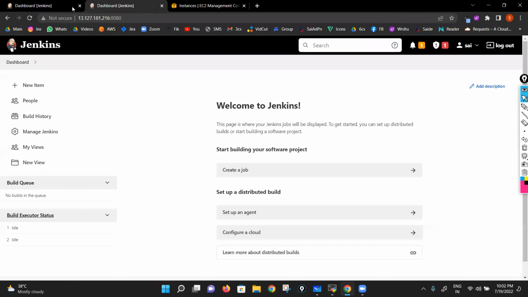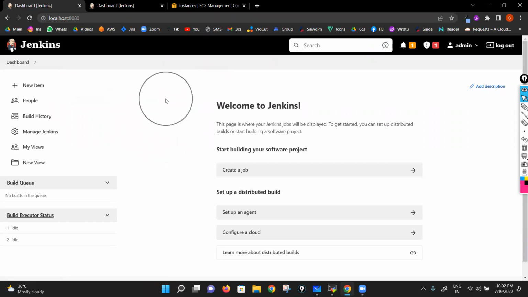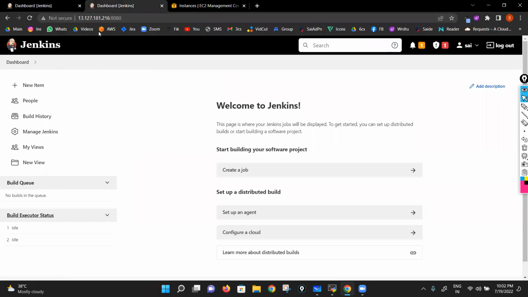Now observe carefully, guys. This one is running on my laptop, whatever screen you can see, and this is running in our EC2 instance. One is running on my laptop, and one is running in the EC2 instance. Do you find any differences here with respect to the graphical console? Any differences? No, right? Both are the same, correct?